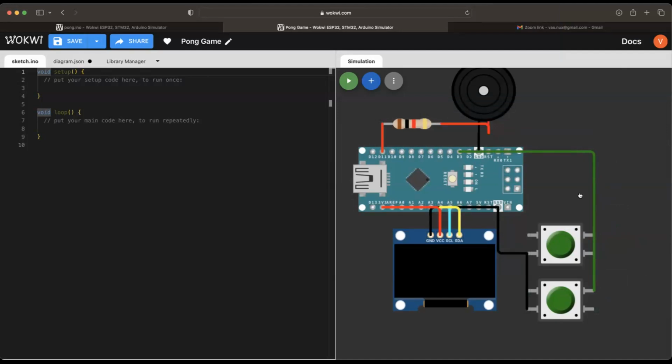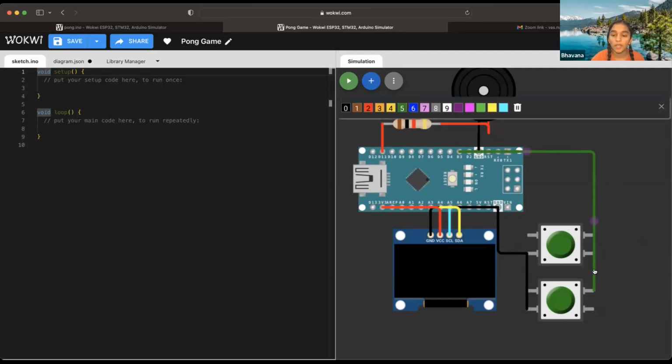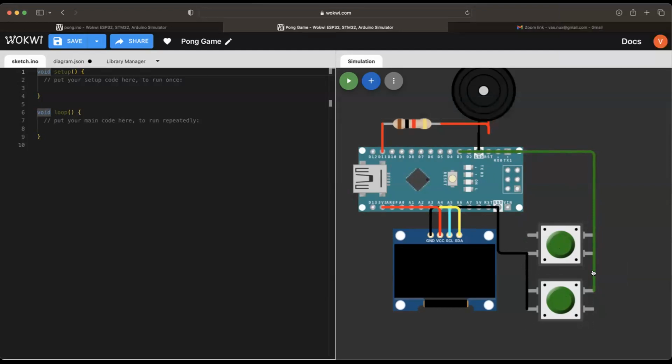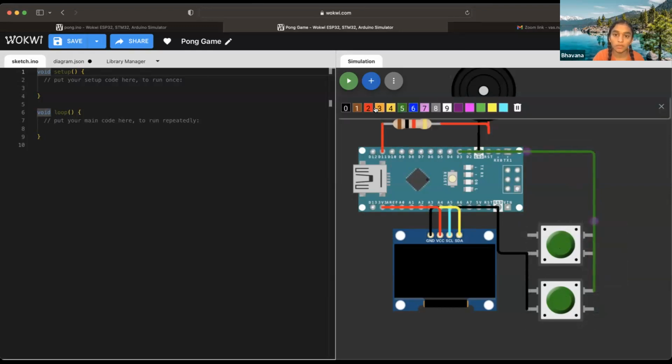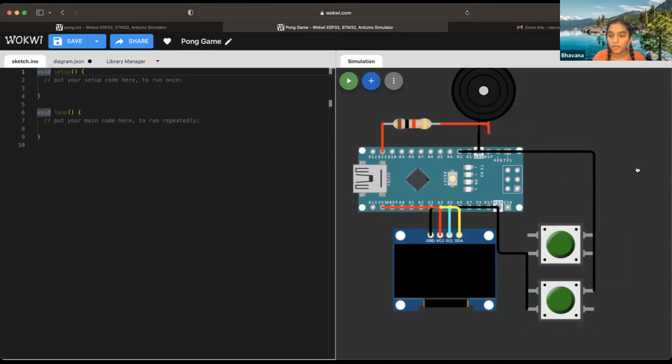Wait, does it matter which one we put to D2 and which one we put to D3? No, not right now, because if the direction switched, like if this is down and this is up, all we do is switch these two wires, and then this becomes up and this becomes down. D3, and then change this to black, and then that's it. We're done with the wiring.